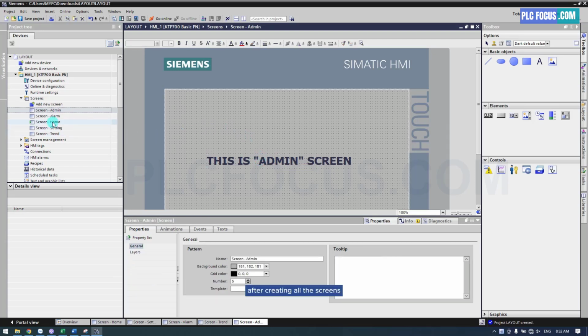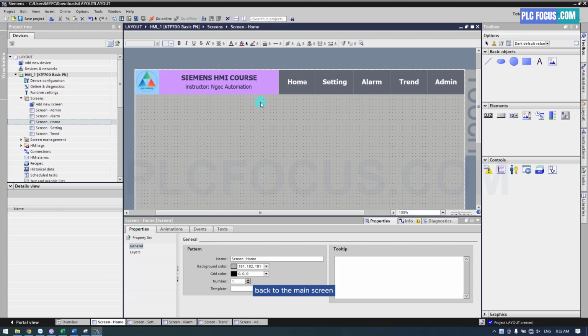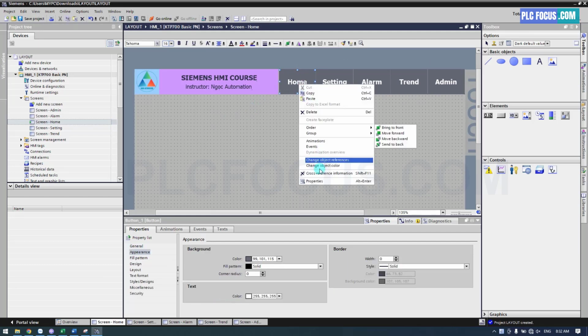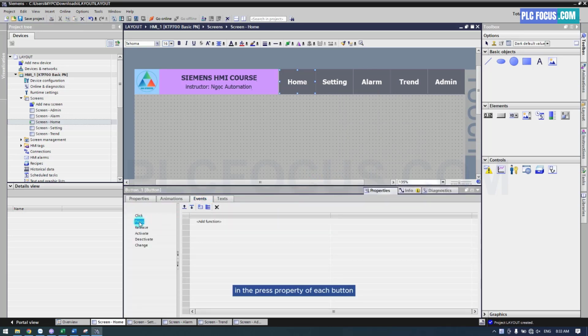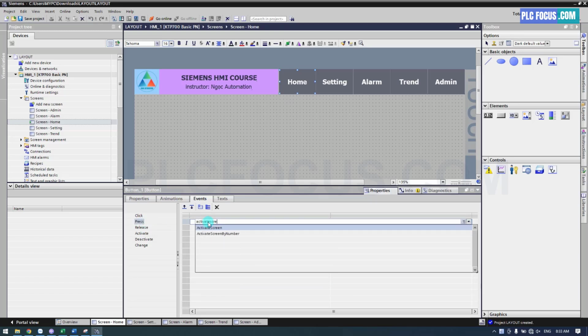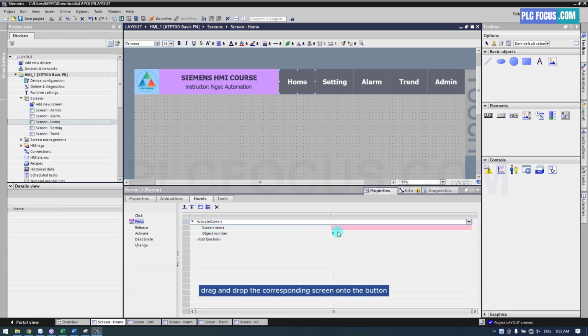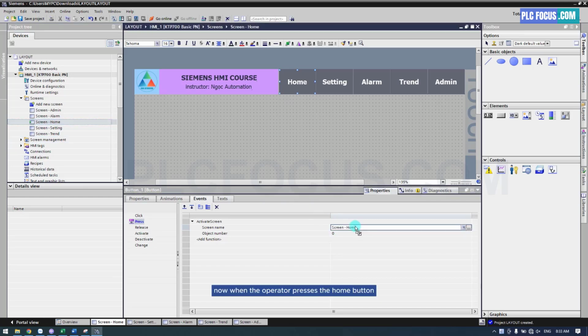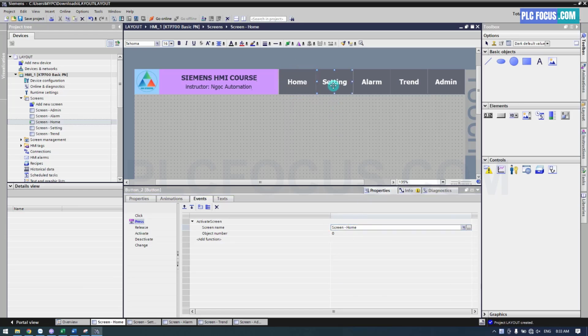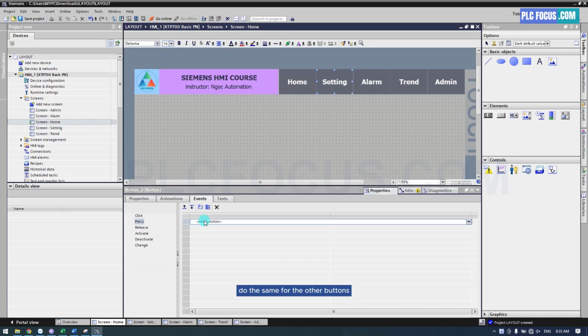After creating all the screens, go back to the main screen and set up the screen change function for the buttons. In the press property of each button, use the active screen function. Drag and drop the corresponding screen onto the button to set up the screen change when the button is pressed. Now, when the operator presses the home button, the HMI will display the home screen. Do the same for the other buttons.